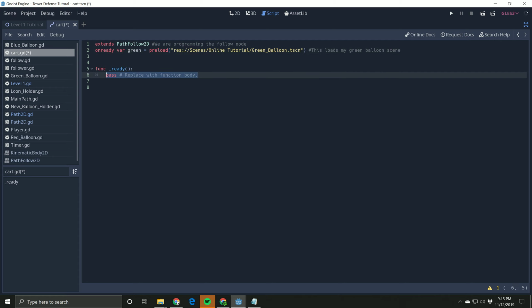Now I want to actually add it. The ready function plays at the start of the cart being created. So it plays one time when the object is created. Okay, so when it's first created, we are going to want to put this object into the cart. So we're going to make another variable, and we're just going to call it x is equal to green.instance. And you'll notice that it's filling stuff in here for me.